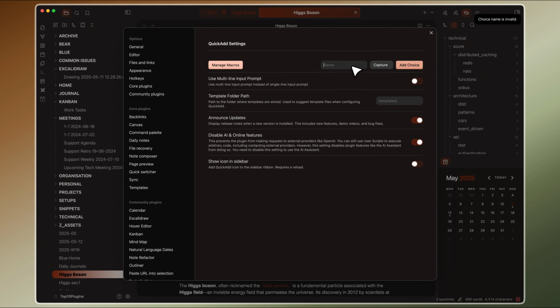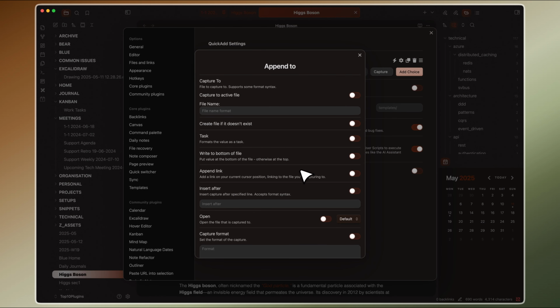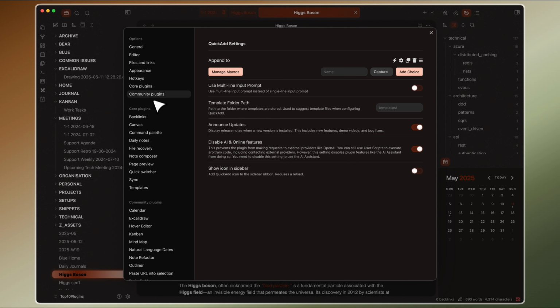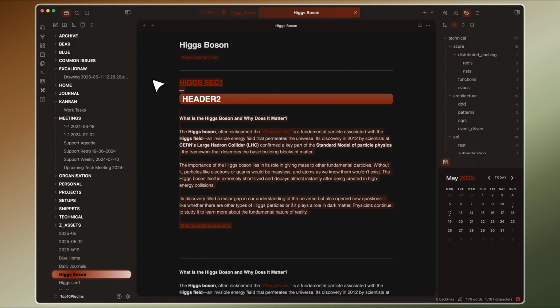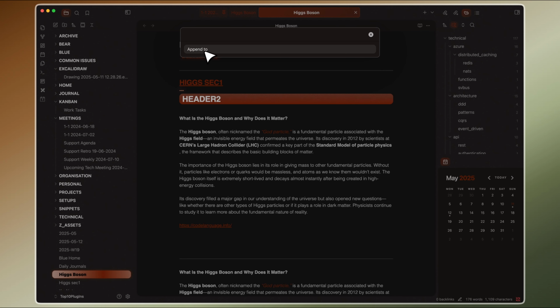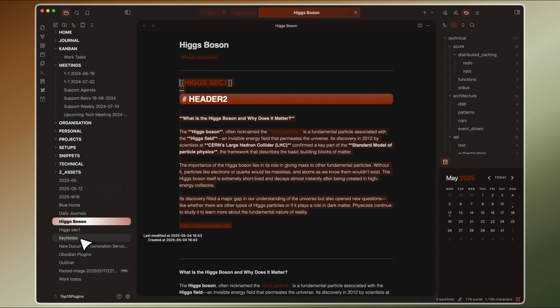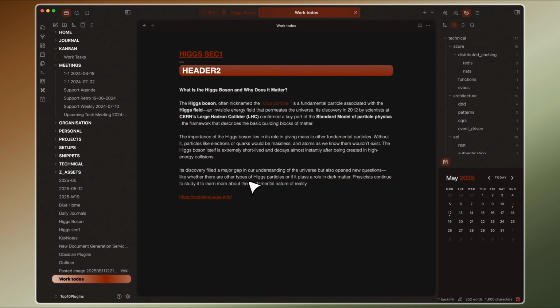So let's start with the capture. What is a capture? Let's create a name for it, add it as a choice, and then go to the settings. Let's say I want to append anything that I select to a note. I select the predefined command to write to the bottom of file, and then assign a shortcut key for this plugin. Now trying out the quick capture that I just created. Select this piece of text, summon my plugin, append to, and I want to append to my work notes, which is a pre-existing note. And when I go there, you can see that the whole text is copied and pasted there.